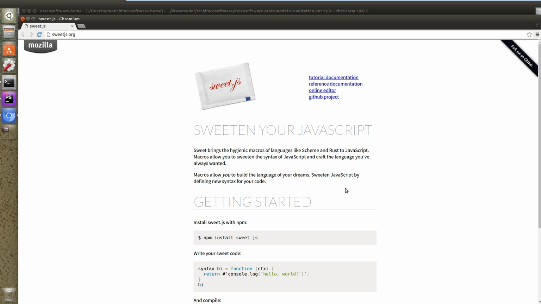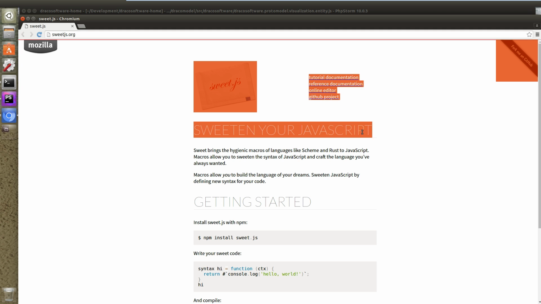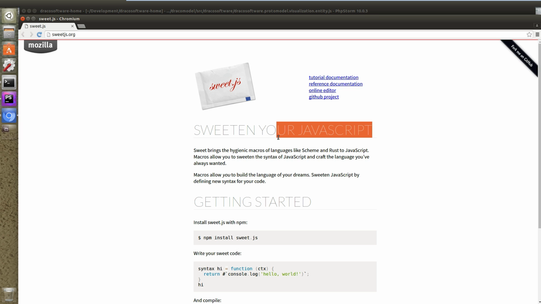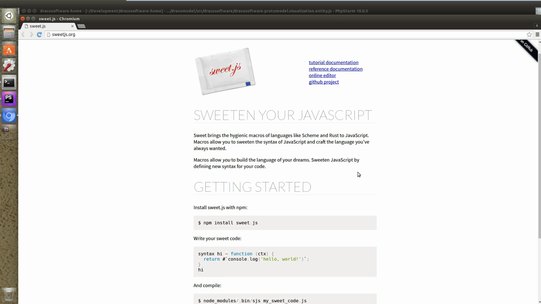One of the things that I find interesting is right now, all of the metaprogramming tools that I found are targeting one language or another, right? Sweeten your JavaScript. Like, that's what this is for, right? It's using JavaScript and then using the hygienic macros of Scheme or Rust, and you bring it into JavaScript, you're enhancing JavaScript, right? And that's cool, and that's great, and many of these languages need that.